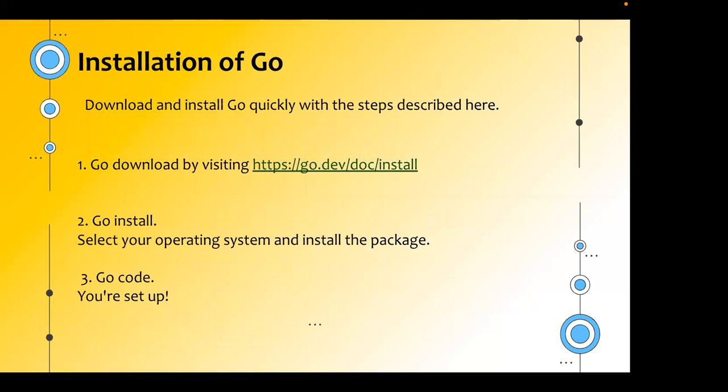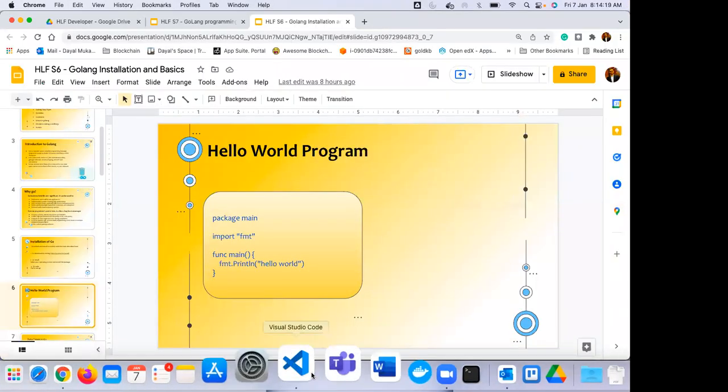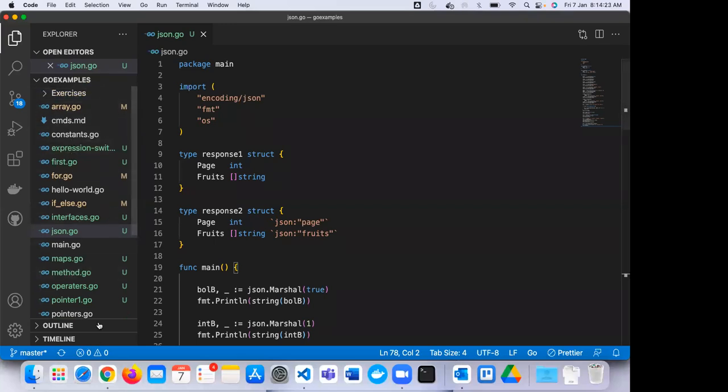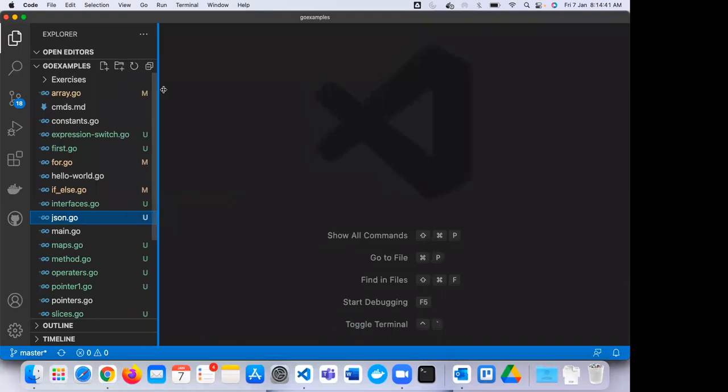Basically you just go to that path and then you can install that. So let's write the very first example, that is hello world. Just open your VS Code, and in the VS Code, first let's create a folder. In your Hyperledger folder you can create a new folder. I name it Go examples, but you can name it any folder.